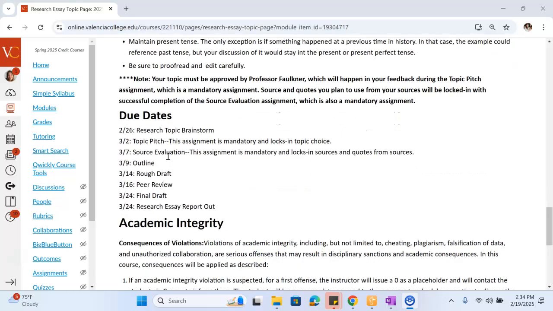Note, your topic must be approved by me, which will happen during your feedback on the topic pitch assignment, which is a mandatory assignment. Without submitting it, subsequent assignments for this essay will not be accepted for credit. Then your source and quotes you plan to use from your sources will be locked in with your successful completion of the source evaluation assignment, which is also mandatory. Without submitting that assignment, your final draft, your rough draft, your peer review, your outline will not be eligible for submission for a grade. It's important to note that those two assignments are mandatory, and you will be held to the expectation that you are submitting those.